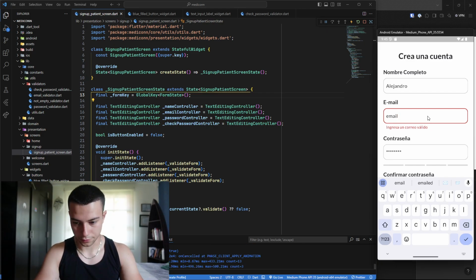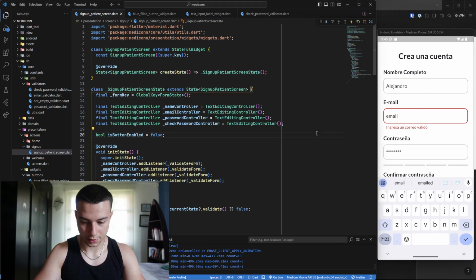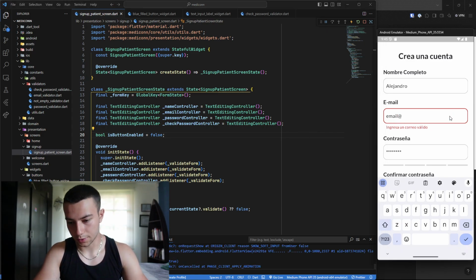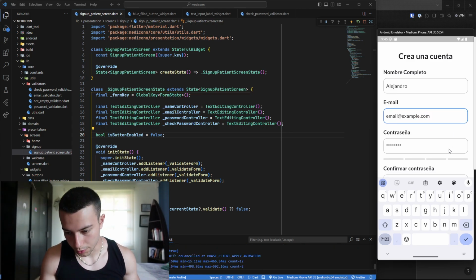So Alejandro, email at, oh, I have the keyboard in Spanish. Okay. Email at example.com, and now it's valid.